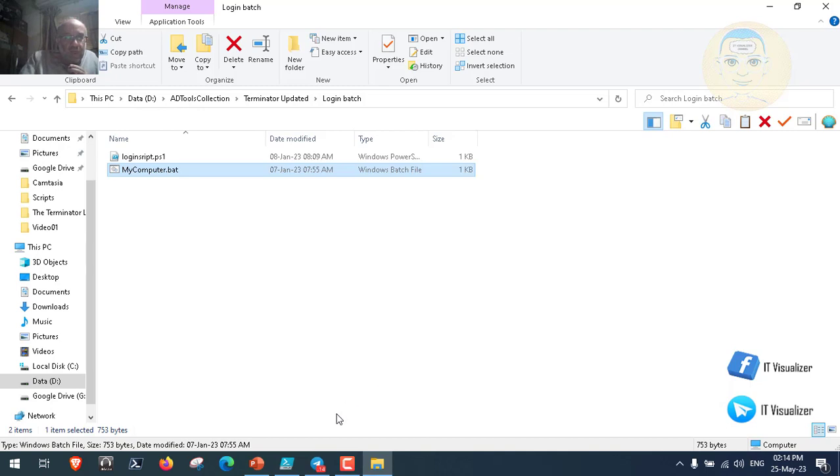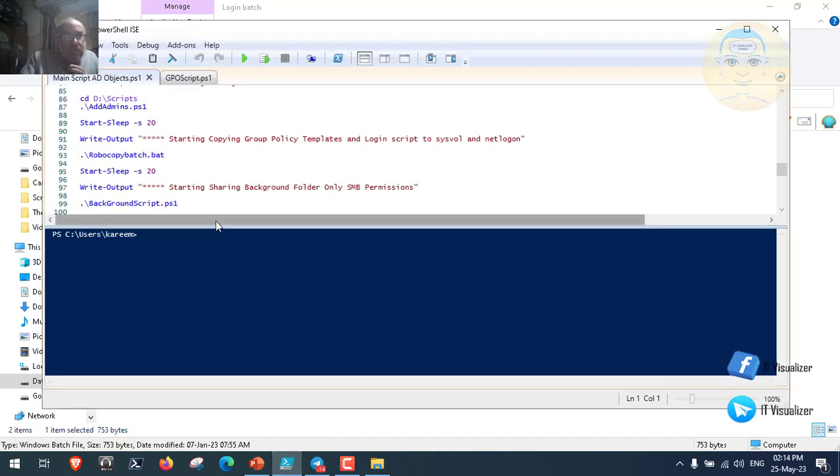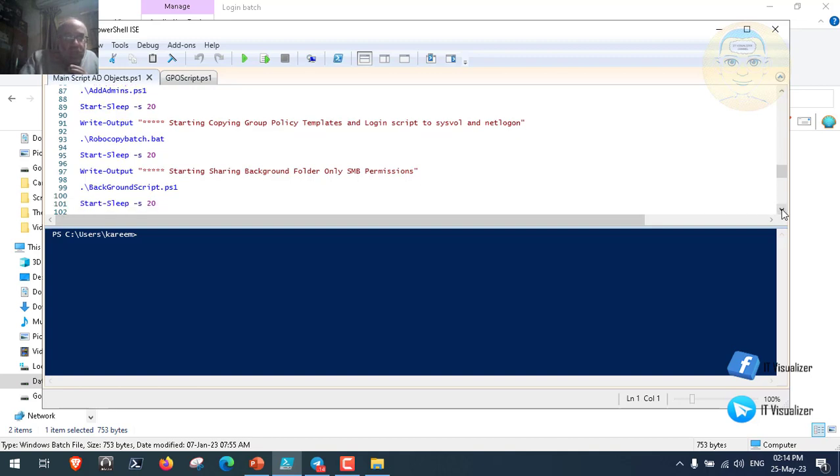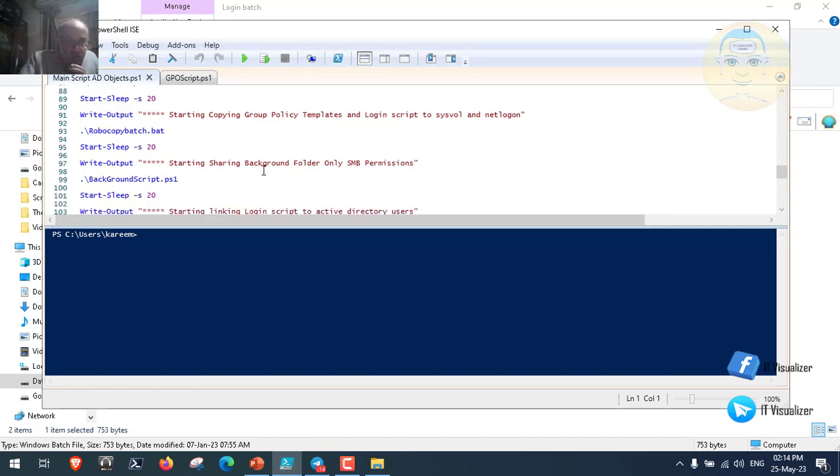Let me go and have a look at it. So this is the login script, and actually this robocopy will only copy the script, okay? This will only copy it. And then the second script will share the background folders. The one that I was searching for now will share the background folder, so the login script can access it.